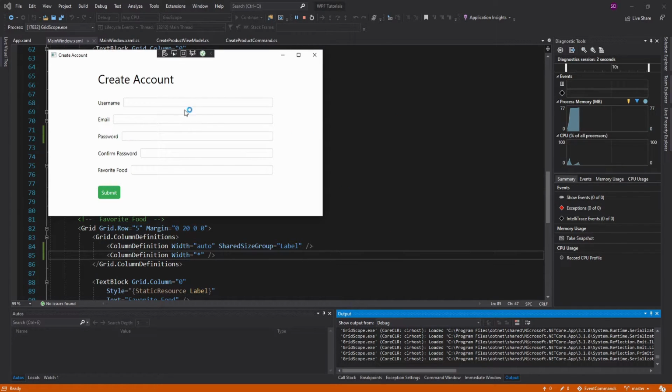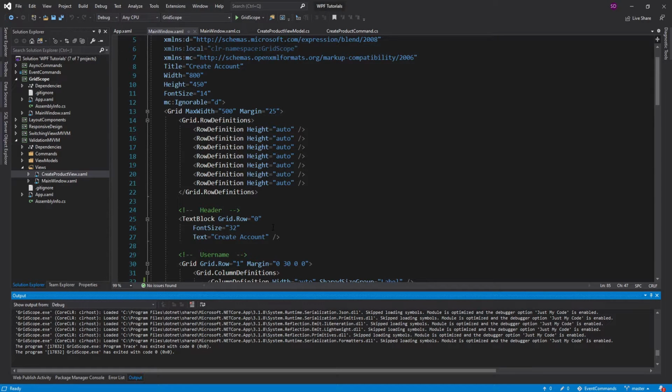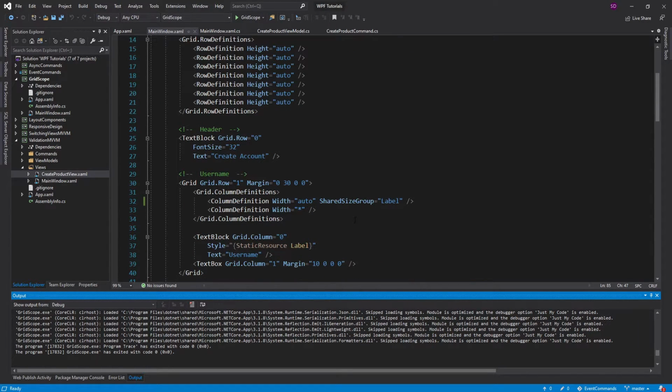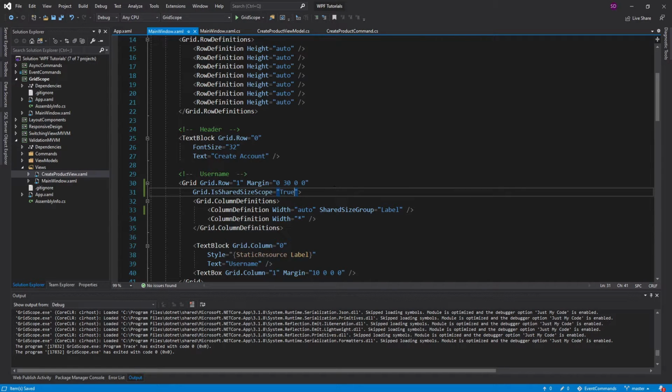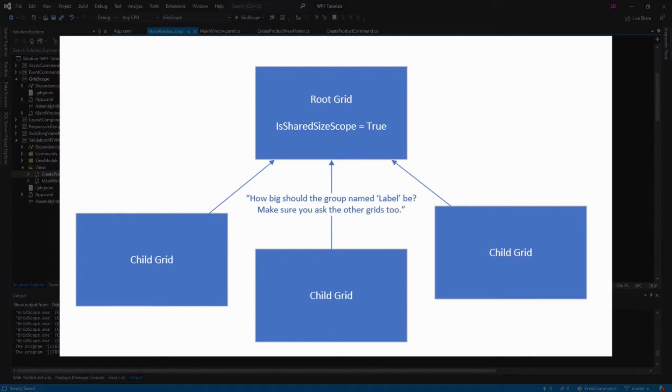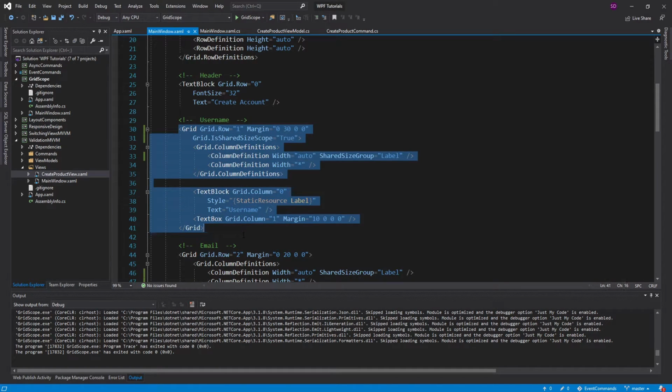No, the columns still do not align. And why is that? Well, we need to establish the shared size scope for all of these groups. So grids have a property called isSharedSizeScope, which we can set to true. And that means that all grids that are children of the grid with this isSharedSizeScope attached property will refer to this grid to get the size of a specific group. So in this case, since this grid is the shared size scope, then all children grids within the single grid will have the same column or row sizes if they have the same group name.